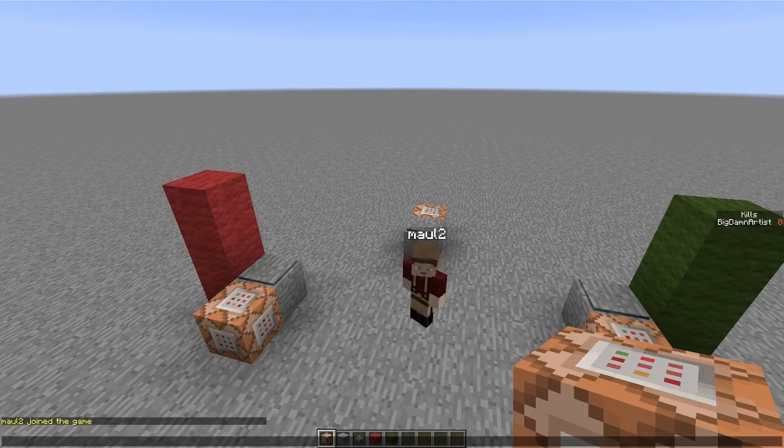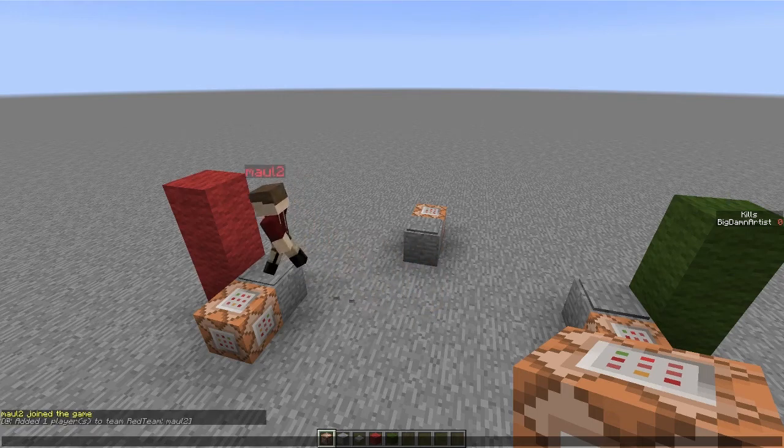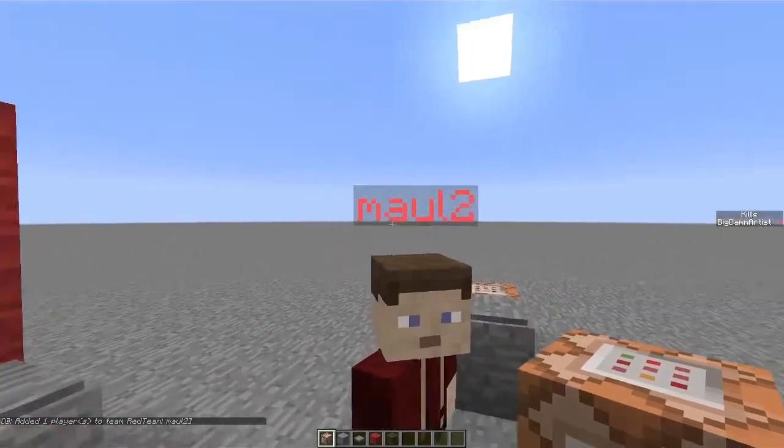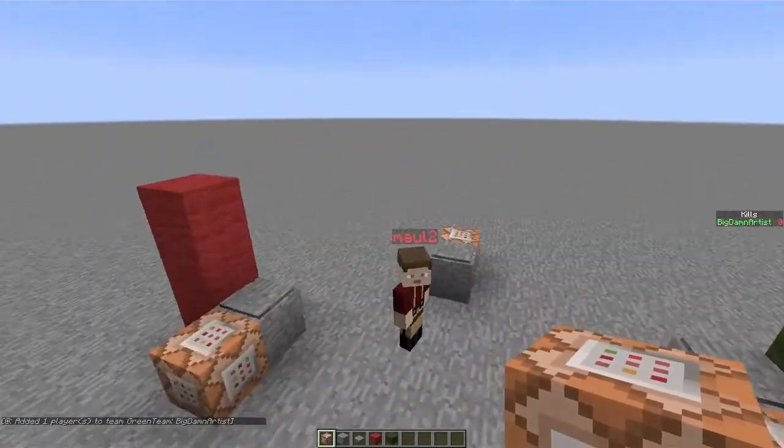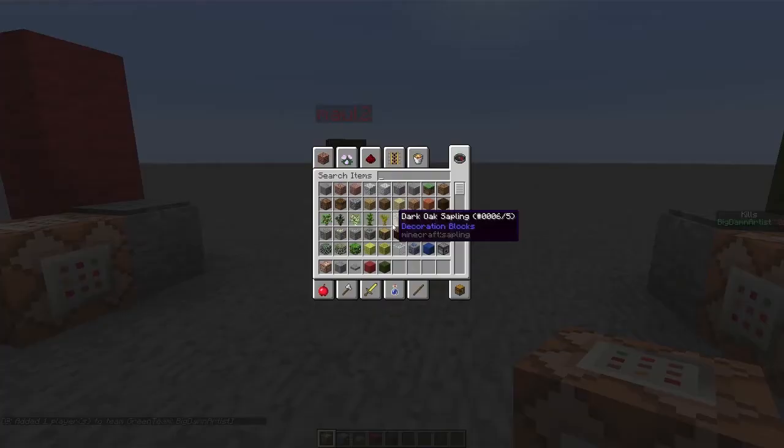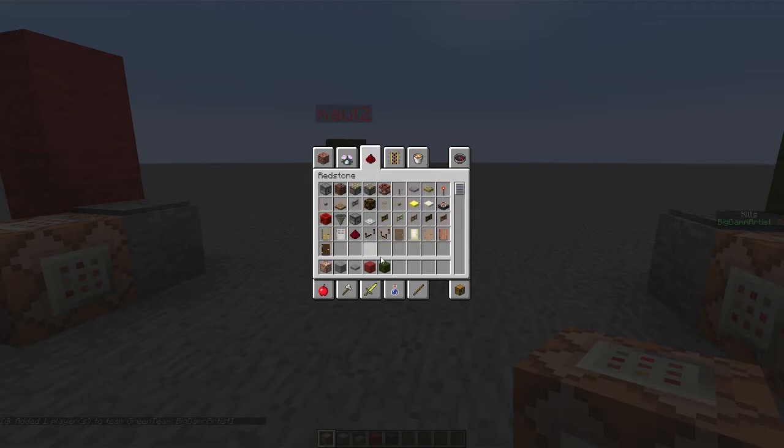He doesn't know. Go join red team. Okay, come on. No, go. Hey, there we go. Okay, so Maul's joined red team. As you can see, his name is red right there. So I'm gonna join red team or green team, sorry, like so. And then I'm going to give myself a sword.